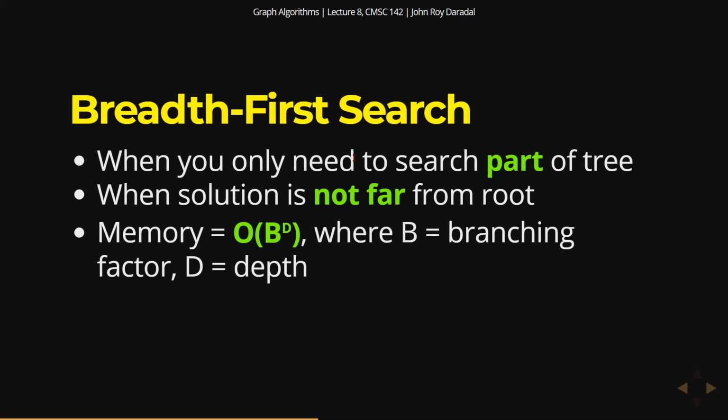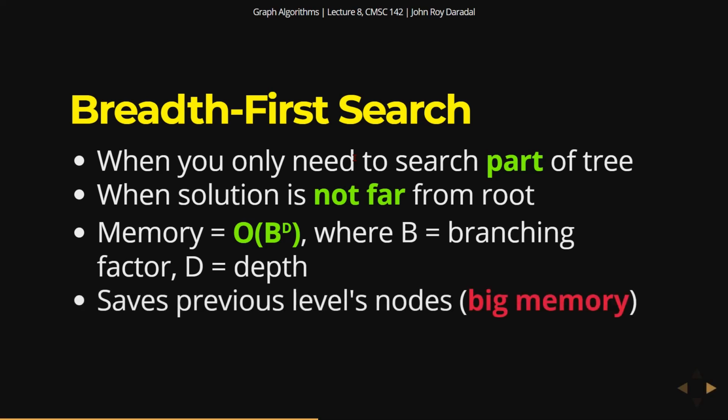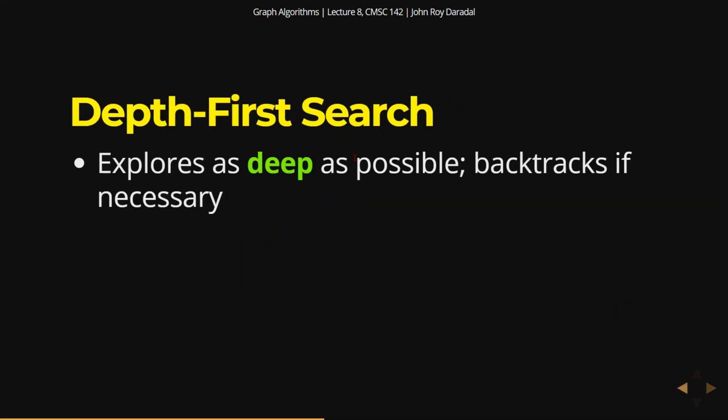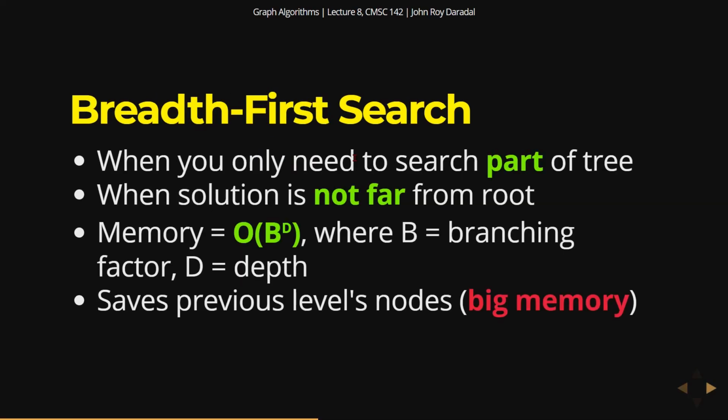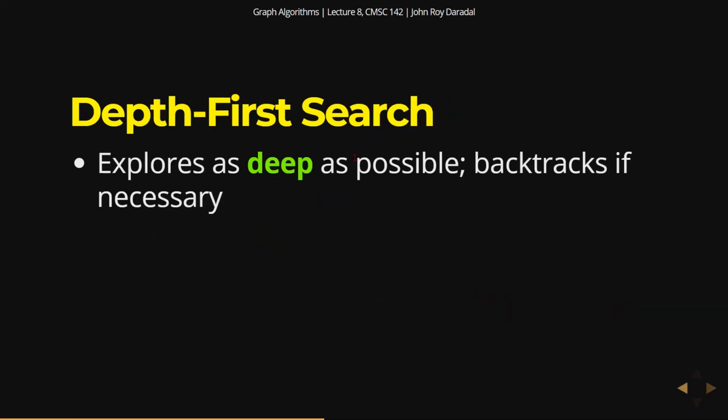So compared to DFS, as we'll see later, BFS consumes more memory. It saves the previous levels' nodes, so it consumes a lot of memory because it's saving a lot of nodes, especially if you're going deeper and deeper at deeper levels. So that is BFS, and I'll show you how it works later after we discuss DFS. For now, I'm sure that you're already familiar with the two, since we've already encountered this in ComSci 57, but we'll just do a review here.